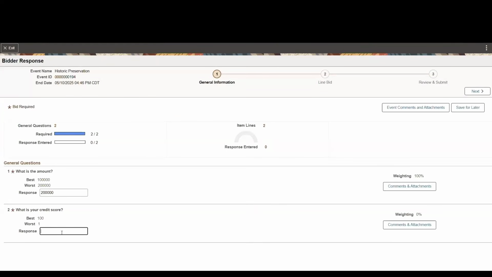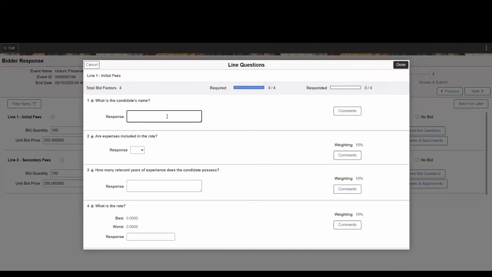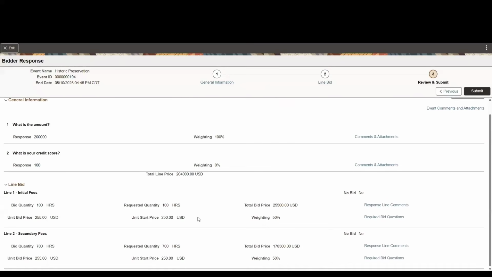There's a couple of different steps along the way. I have to do each of the header information and lines. And if you remember those bid factors, they're going to pop up as questions here where I have to answer those for each line. And those are going to get the weightings that'll help me as a user that's doing the RFP evaluate the responses from our different bidders.